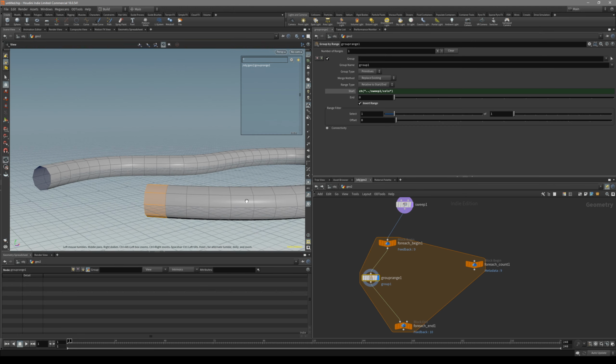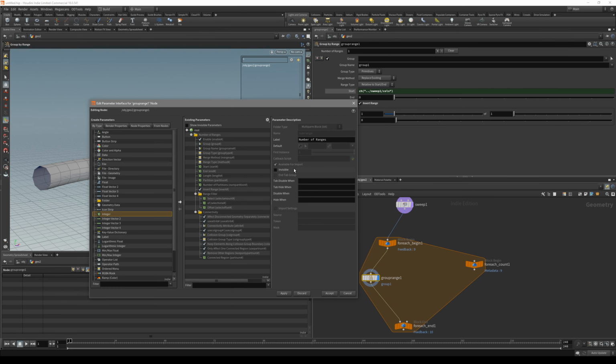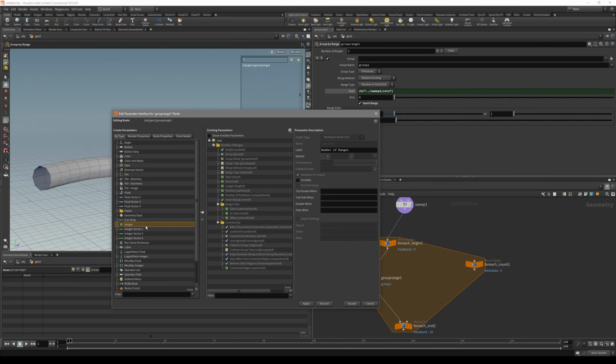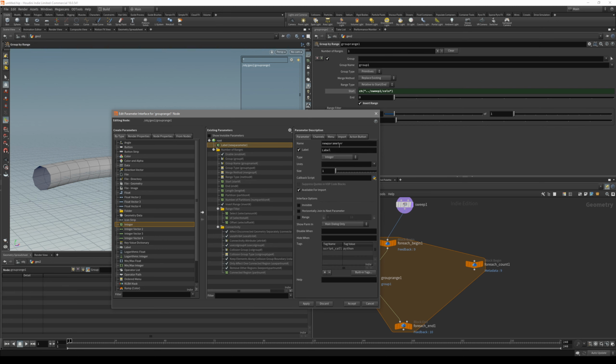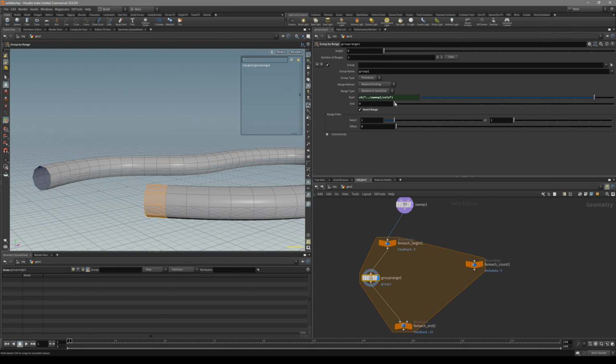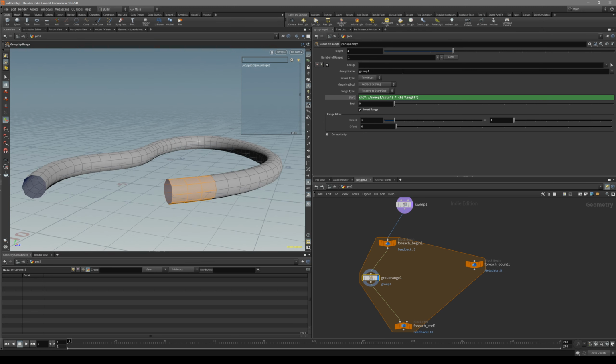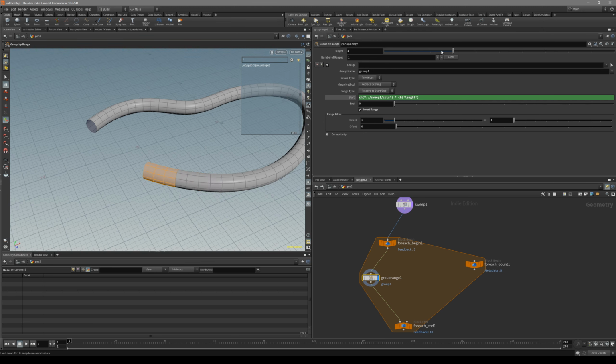And now if you want to expand the selection, let's create a spare parameter. Go to edit parameters and add an integer value. For the name, let's call it length. Apply, accept, that's it. Now all we have to do is multiply our channel to sweep reference with the channel that we just created, which is length, like that. And that's it. You can see now with the length parameter we can control how many edge loops we are actually selecting.